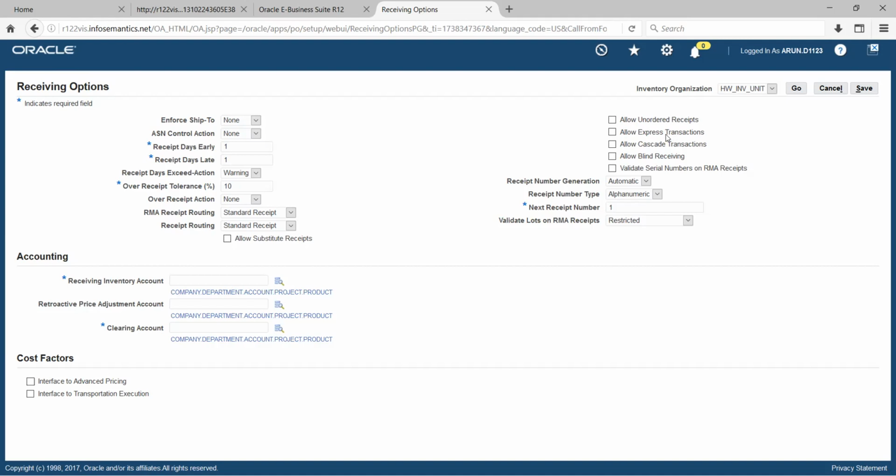And then we have allow express transaction. So these are like optional configurations. So I'm just leaving this also not enabling. And then we have cascade transaction, and then blind receiving. So these are like exceptional cases wherein we will try to enter the receipt and get the item in exceptional cases. Okay. And then we have validate serial number on RMA receipts. So if it is returned, whether we wanted to validate this particular thing with our serial numbers, so that we can enable it here.